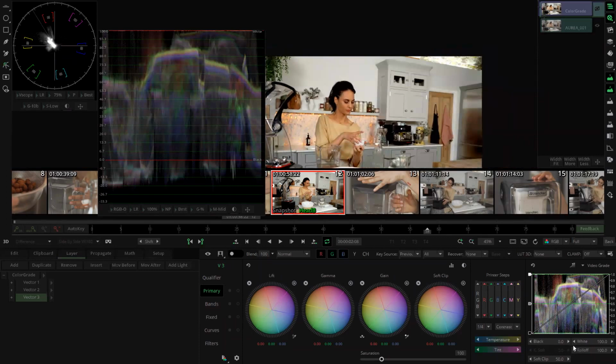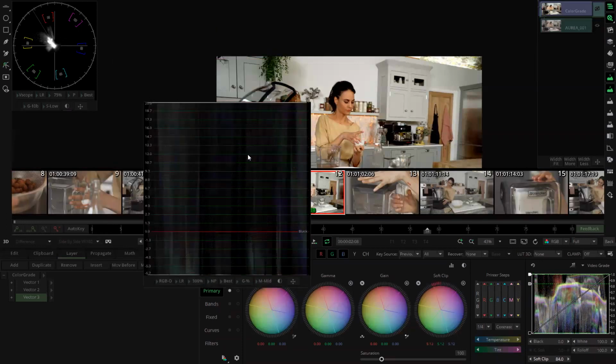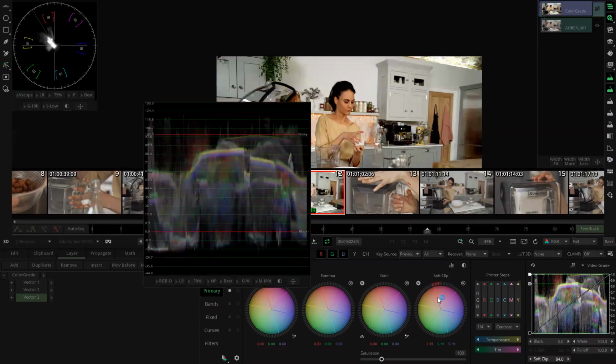So I can actually come here to my soft clip and say, let's put the soft clip level at 80. And there we go. I put it at 80. And maybe now let's be a little bit more precise. Let's just put it at 84. And now I'll bring in, and please have a look, I'll bring in all that highlight information inside my soft clip, okay? So I can soft clip that information inside my primary grade there.